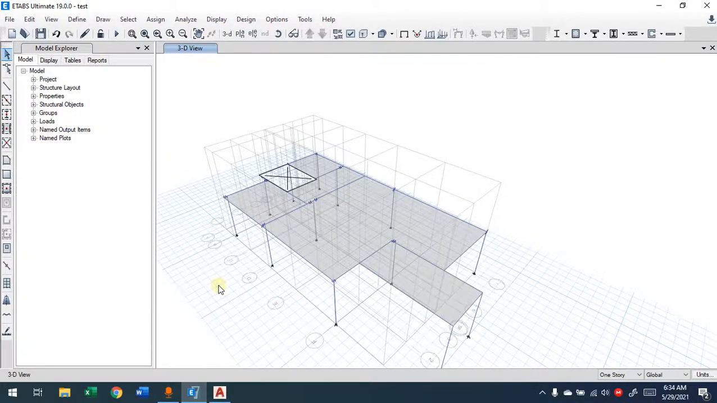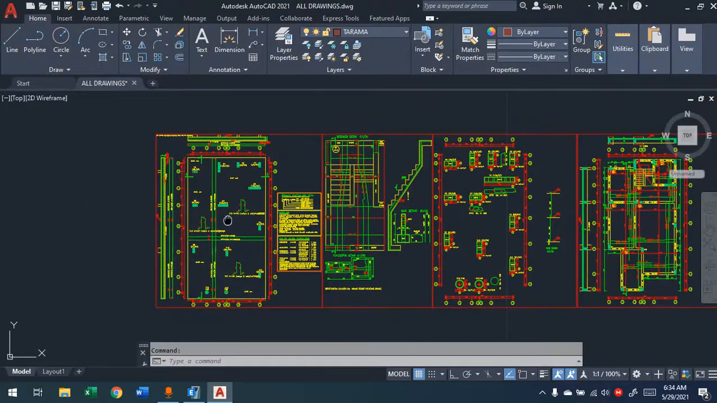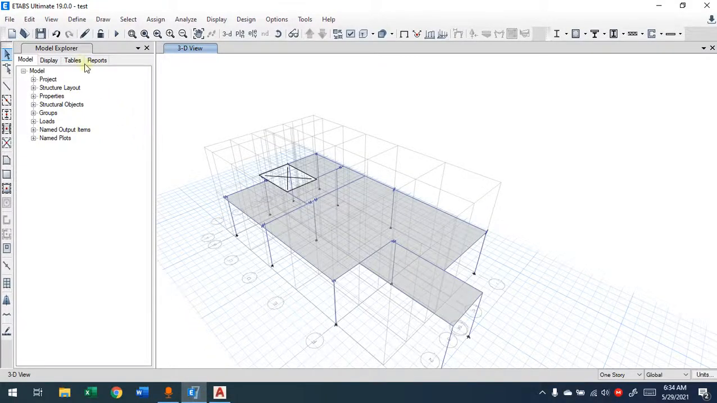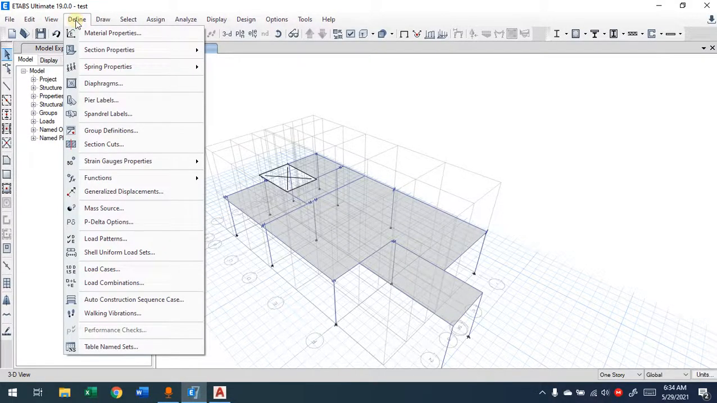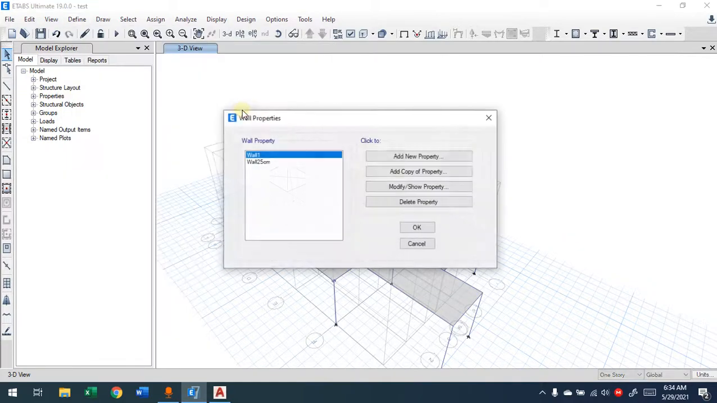Hello everyone, welcome back. In this video I'm going to explain how to model shear wall in Etabs. Now for the project that we have here, the example that we're following, we don't have shear wall in the building, but we're just going to define something to understand how we have to deal with shear wall in Etabs. First thing, you have to define a section which goes under wall section.